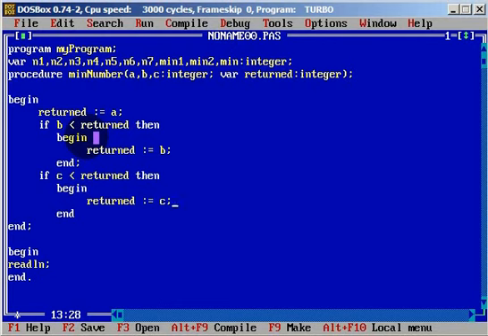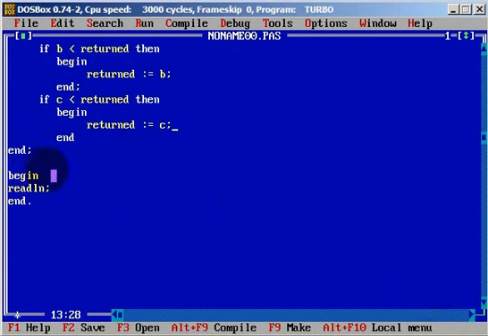Now I really hope that you understand. The default return will be a, but in case we have an if statement, if b is lesser than returned, the return variable will change to b, and if not, it will stay. But if c is lesser than returned, it will change. After this if statement comes another condition, and if c is lesser than returned, it will be changed to c, and if not, it will stay as it is. Okay, now we have defined our procedure.